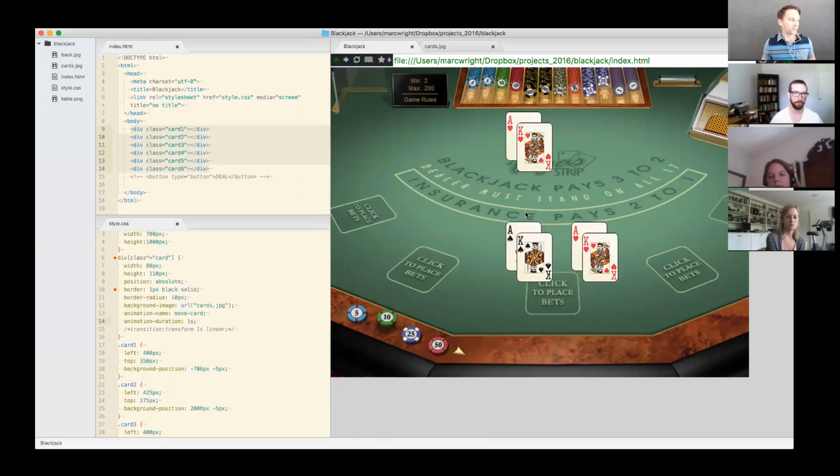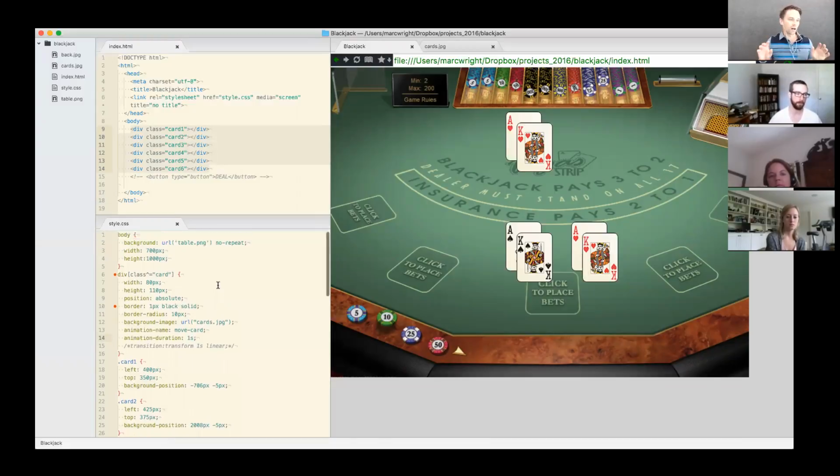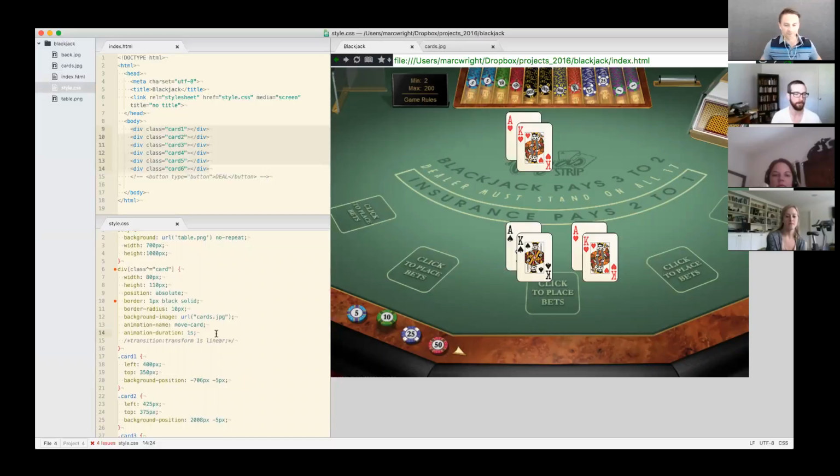Now, the other two features of this are animations and kind of a transition or a transformation, excuse me. So let me slow this process down real quick. Right now, I'm having this animation run over 1 second.